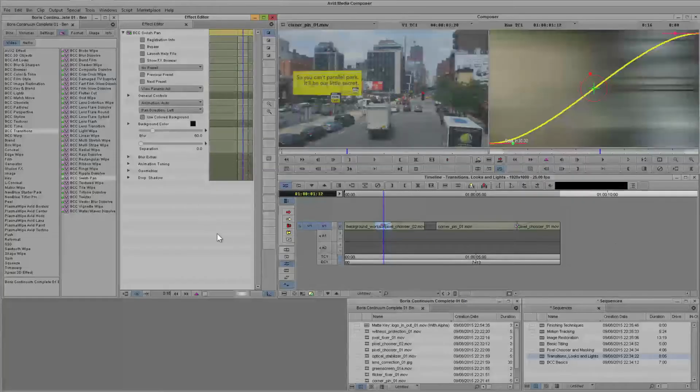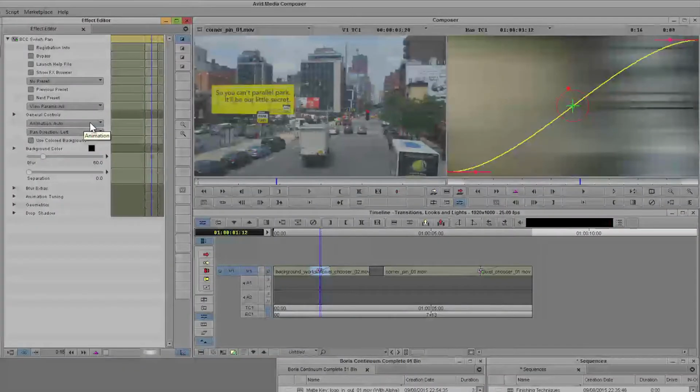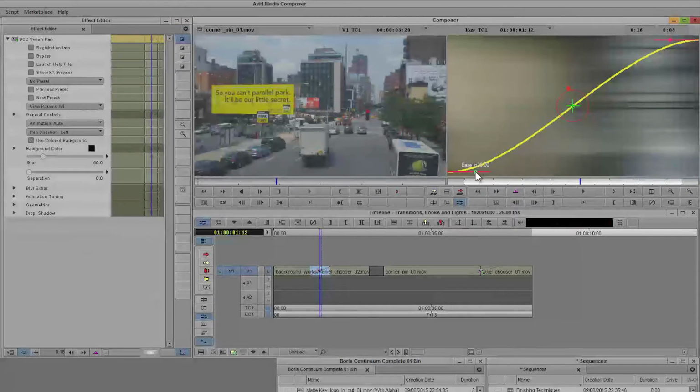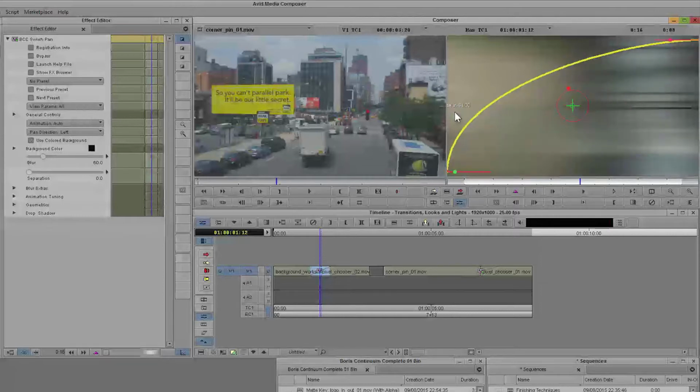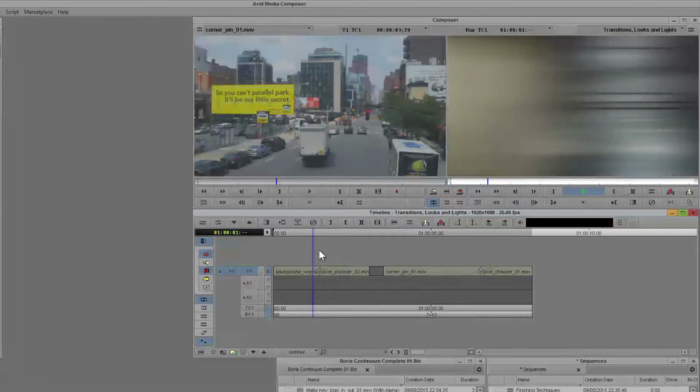Now, if I come into the effects editor, you can see all the different controls that we can use here. And we have the animation set to auto, which means it's going to be the length of the transition. And what we can also do, if we have the UI widgets turned on, directly within the viewer, we can manipulate how the transition progresses. So here we have an ease in. So it starts off with a simple ease in. We can adjust this there. So now the main focus of the transition starts at the front.